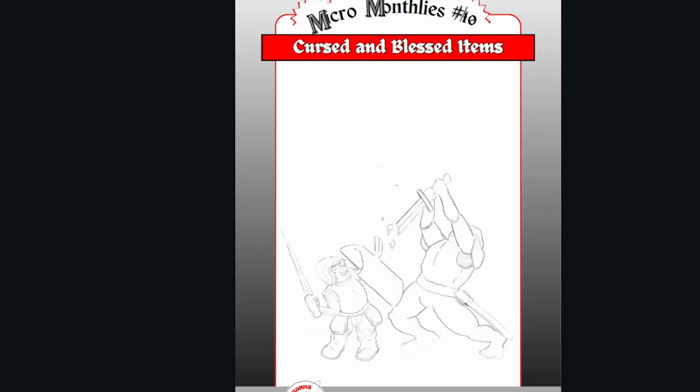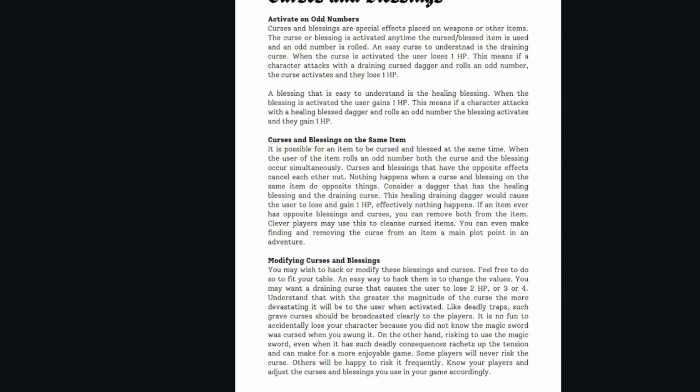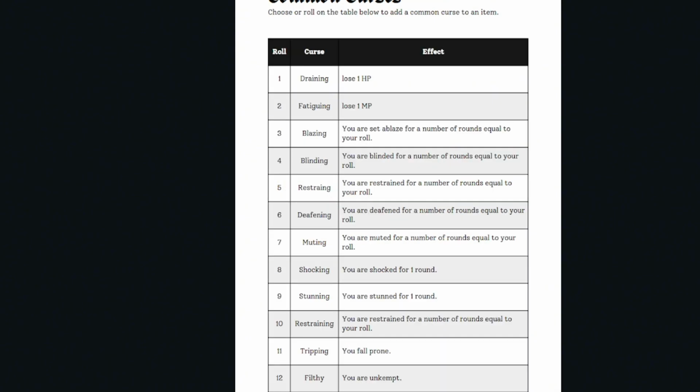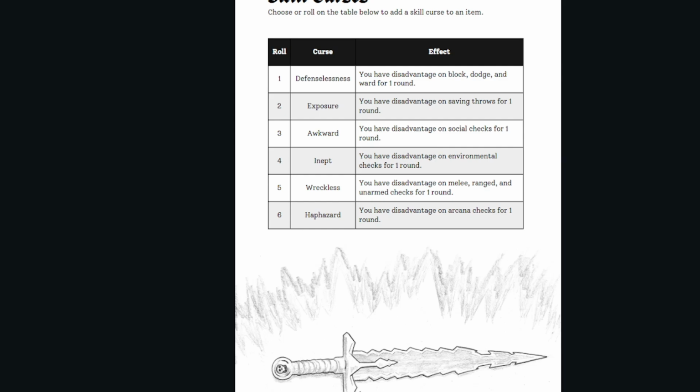Have you ever wanted to add curses or blessings into your tabletop role-playing games? Well, I'm going to give you a mechanic that's pretty hackable. It can be used for most tabletop role-playing games, and I describe it in more detail in this month's micro-monthly, Cursed and Blessed Items. This micro-monthly has a bunch of different tables that work specifically for Along the Ley Line, but the basic mechanic can be easily added to any kind of tabletop role-playing game that uses dice or any kind of numbering to determine the outcome.